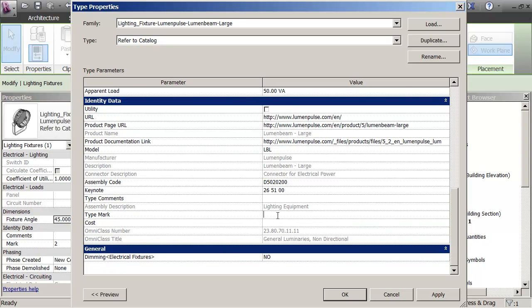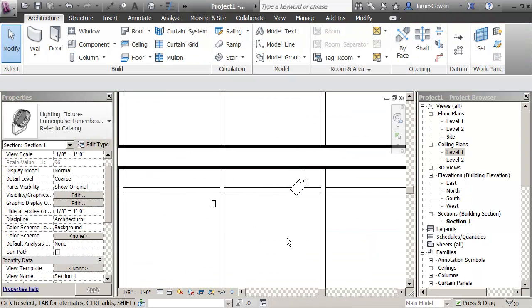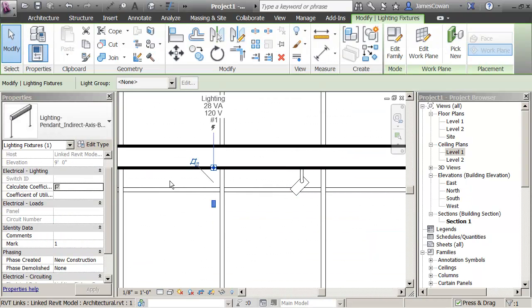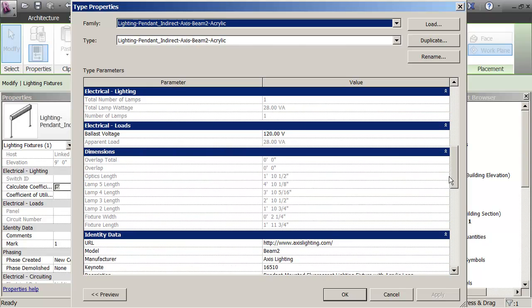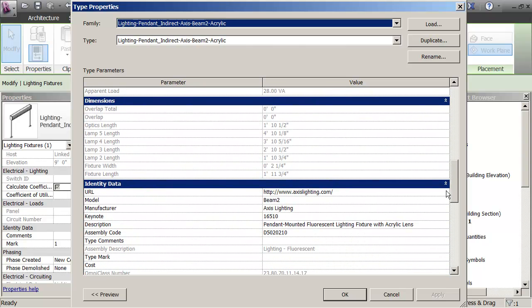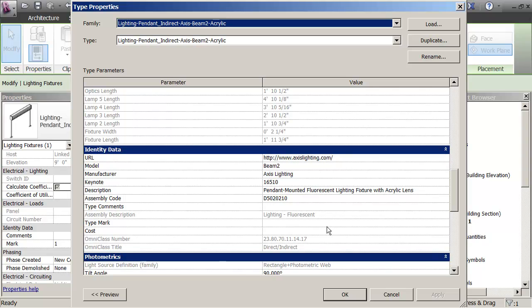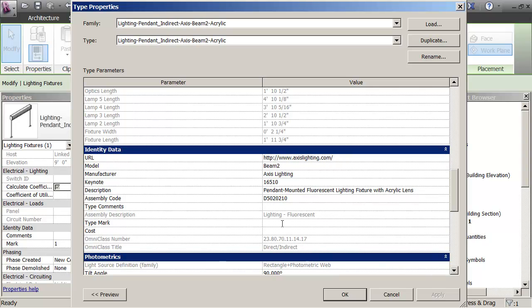Type mark is where I can actually identify, suppose I was to say this is a type A light, they might be labeled A, B, C, D. I'm just going to say type A. Okay, pick on that one. Let's go back to my other light. Let's look at its properties here, and I'm just going to call that B, just to illustrate the principle of putting data into the light itself. So type mark B.